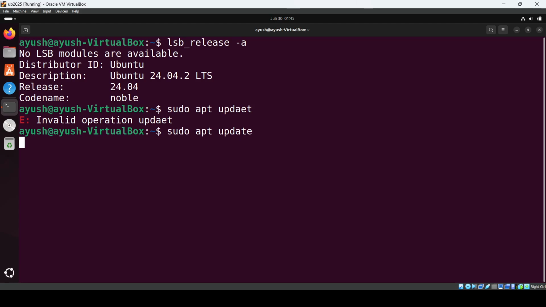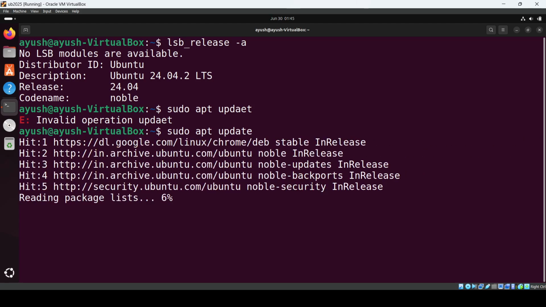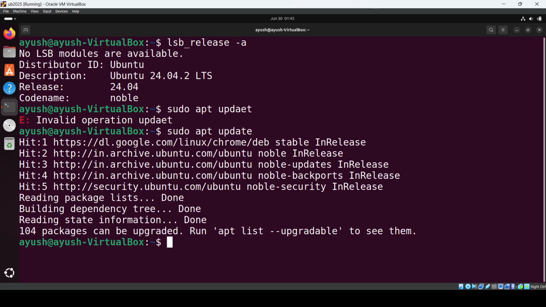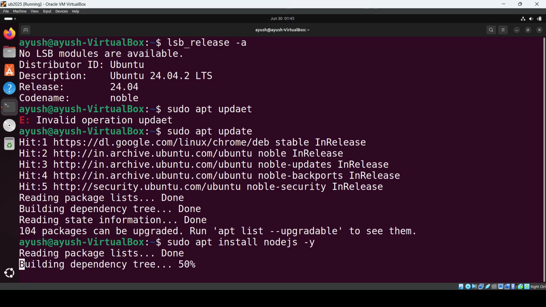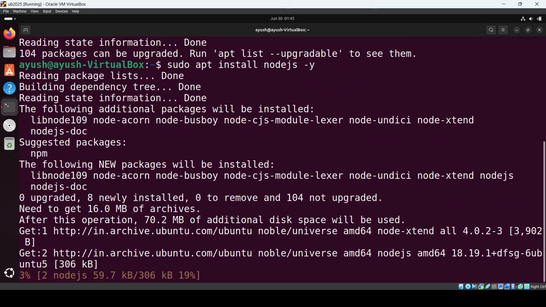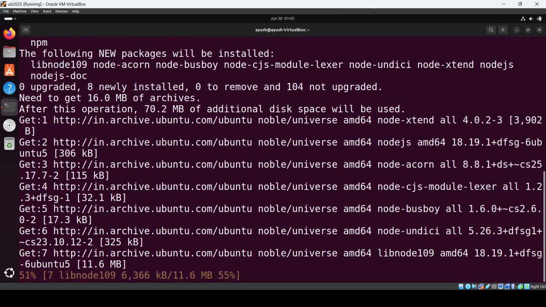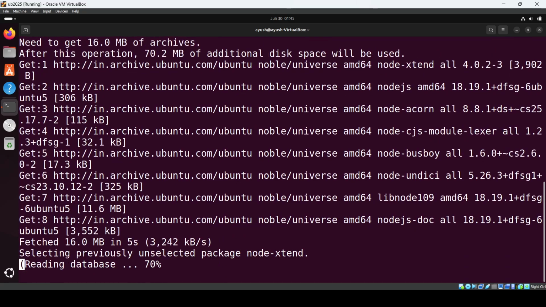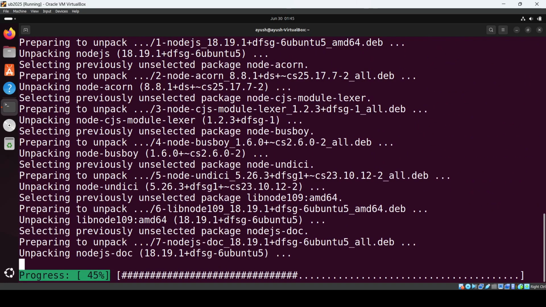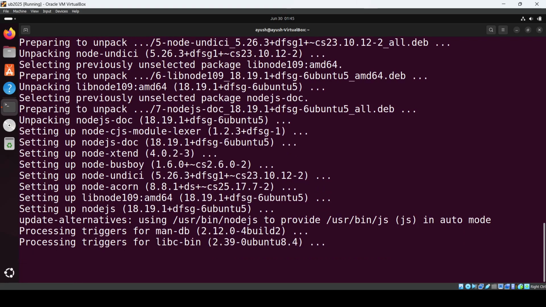After that, we will install Node.js using sudo apt install nodejs -y. And then we'll check the version, and this will install both Node and NPM, that is Node Package Manager.